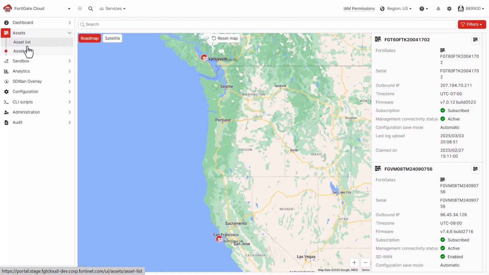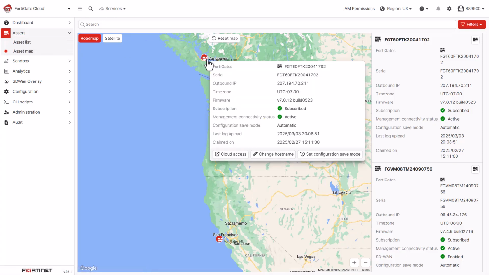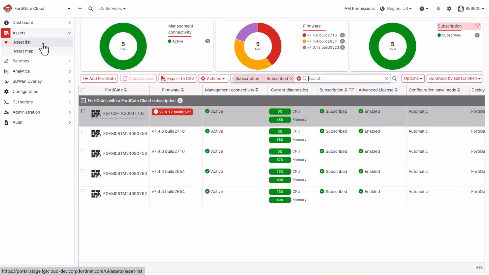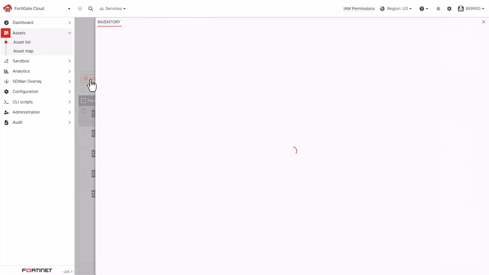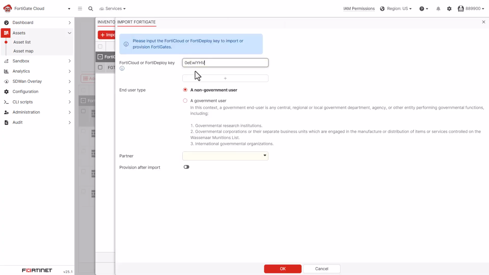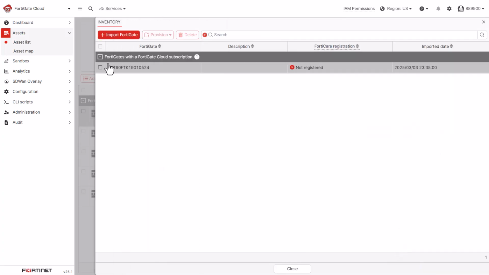The portal's asset view is the convenient centralized way to manage FortiGates. Operators can visualize their assets in a map view or display them in a groupable list. From here, adding new FortiGates is simply a matter of clicking Add FortiGate, then either importing a FortiGate by entering its cloud key or provisioning all the FortiGates in the list.